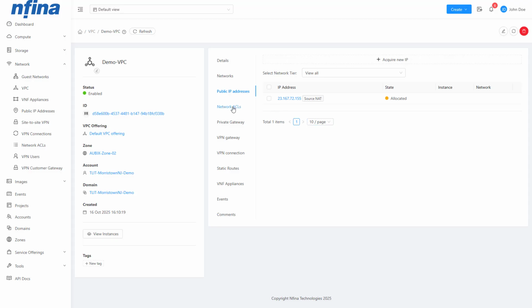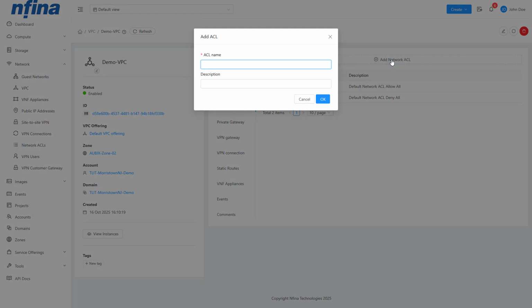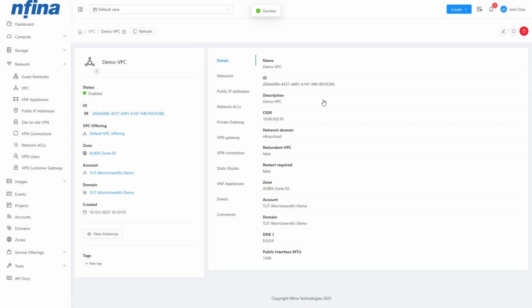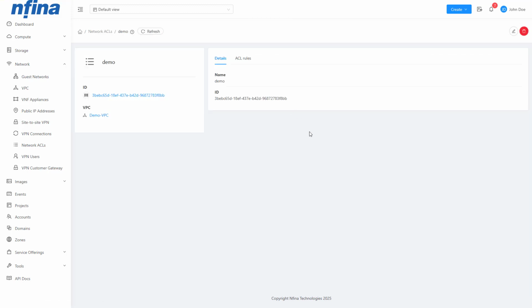Next, we will look at the network ACLs. Currently, 2 are defined by default. These are the default_allow and default_deny ACLs. If we want to add a new ACL, select Add Network ACL. Here, we will enter a name and a description if needed. I'll click OK to create my new ACL. Now, let's click on our new demo ACL. If you select ACL rules on the right, we will be able to add and remove policies as needed.